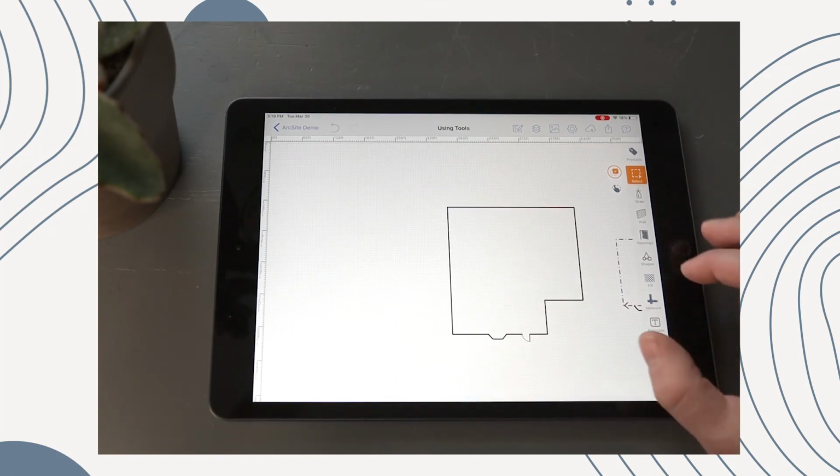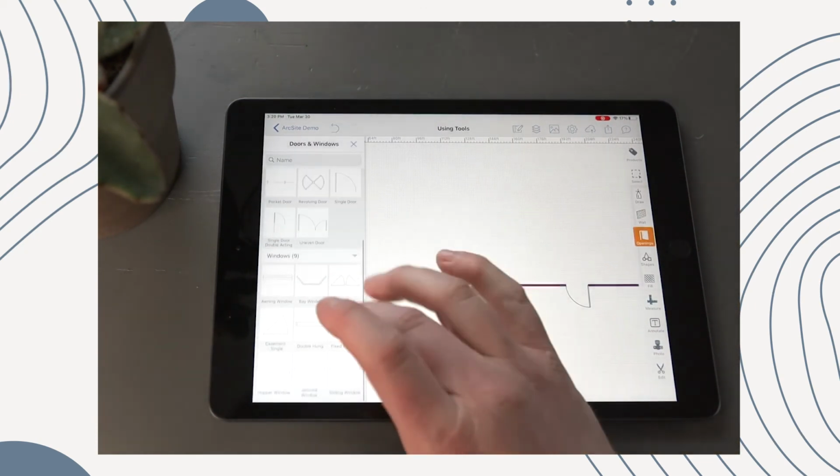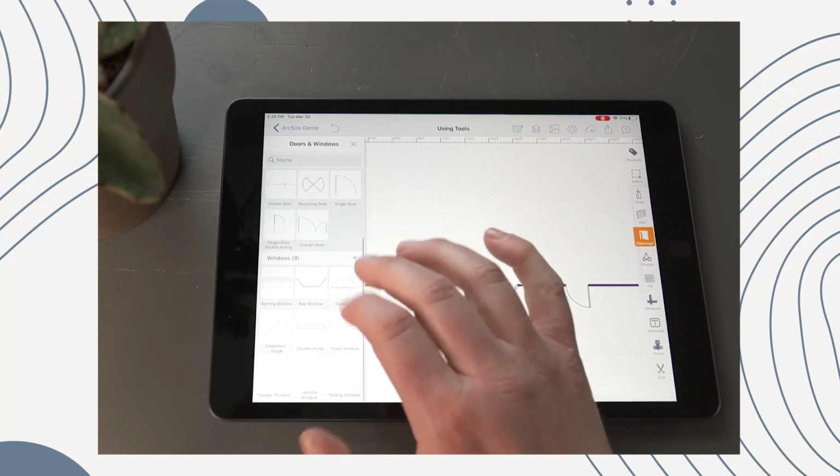So that covers both walls and openings. And again, ArcSite's always preloaded with a bunch of standard windows and doors to help you complete your floor plan.